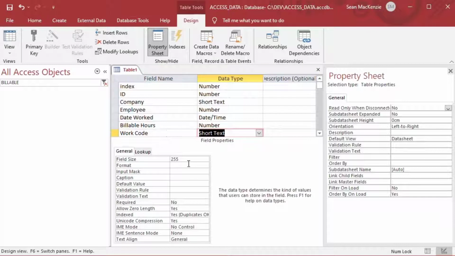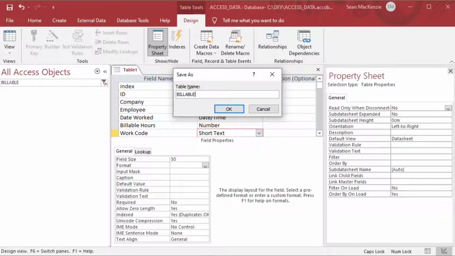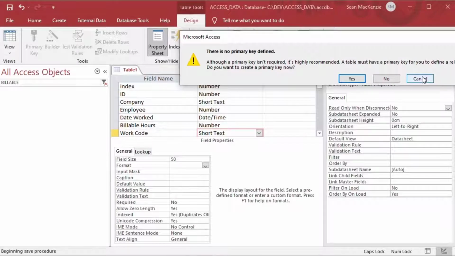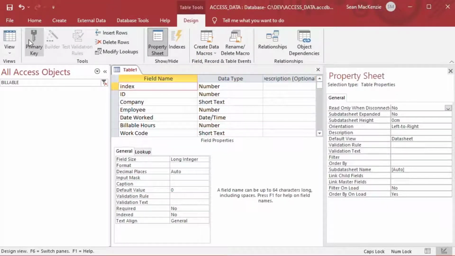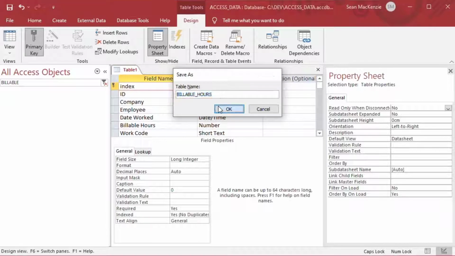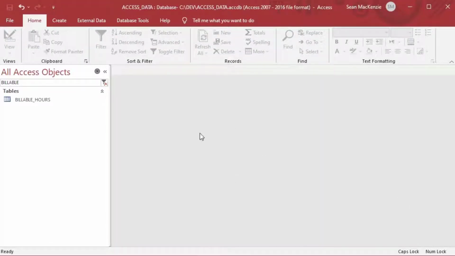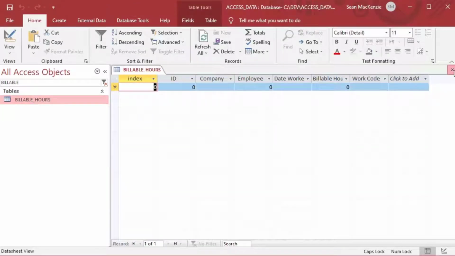So work code with a space between work and code, even though that's not good database design, that's the name of the field here. What you could do is run all of your data into a temporary table in Access, or in another database if you're using another database, and then transform that data and move it into properly designed tables without spaces in them and things like that. So I'll save this table and I'll call it billable hours. I'll skip that and I'll just add our own index here. I'll just make the index field the primary key. That's going to make sure that each row is unique, and we can move on. And there we go, there's our table opened.